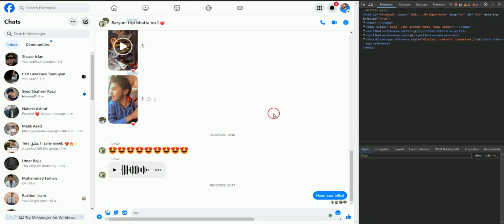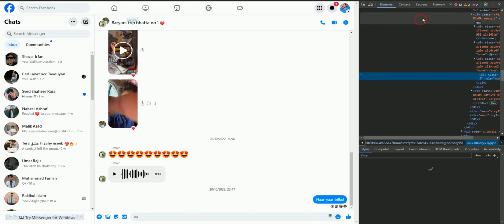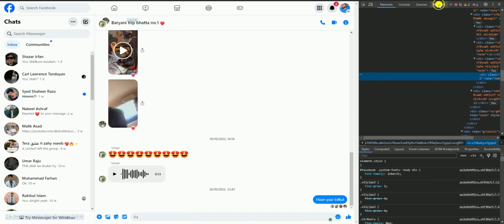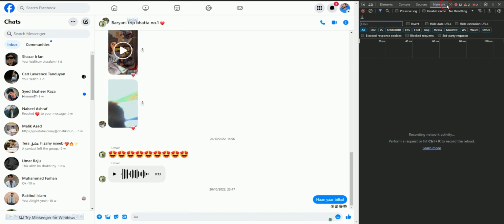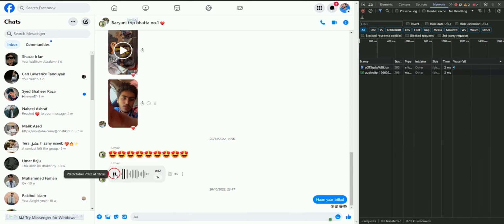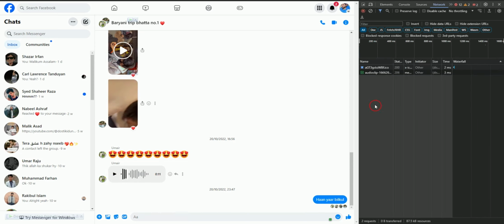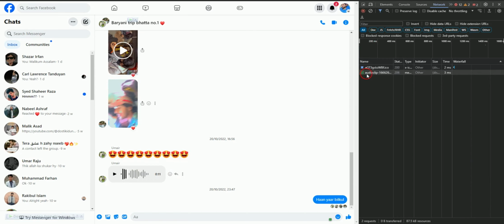After tapping on inspect, you just have to tap on network. Here is network. Now after tapping on network, you just have to open that voice message you want to download. Just play it, and here you can see here is the voice message.